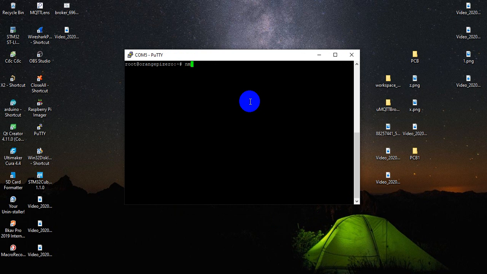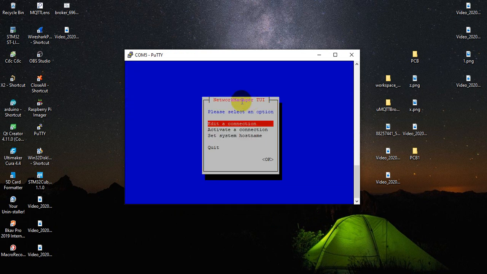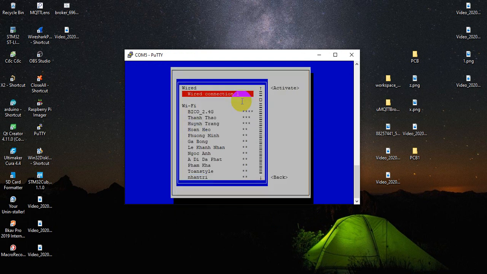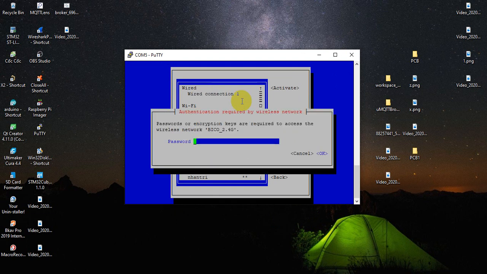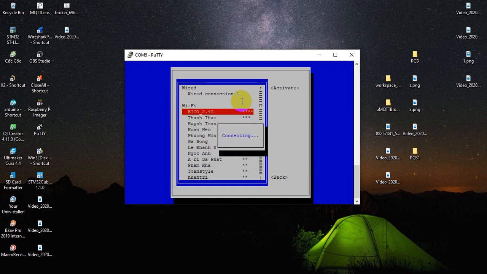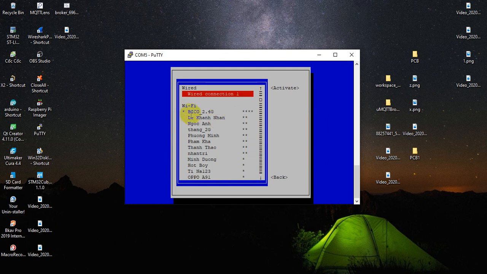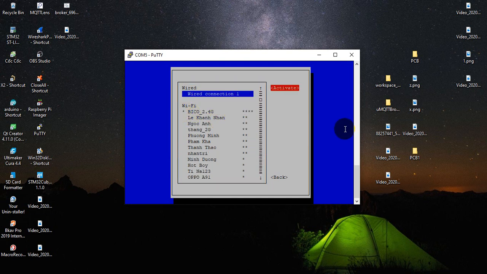Now we're using the nmtui command. Select activate a connection and select the Wi-Fi router you want to connect to. I'm using this. Give it the password. Okay. Connect again until you see the star symbol right here. Okay, now we go back.